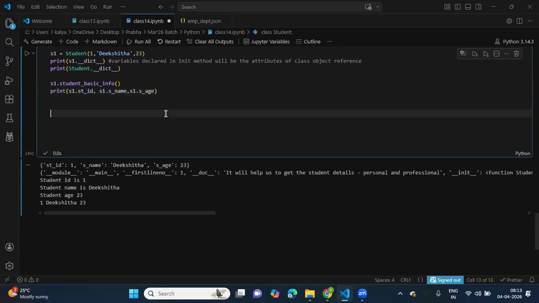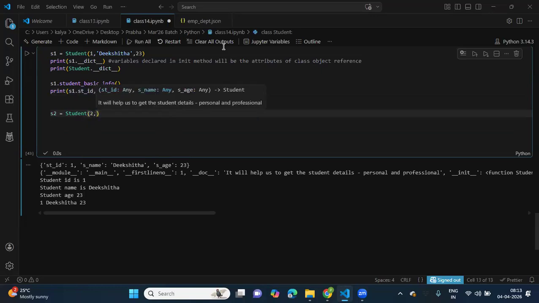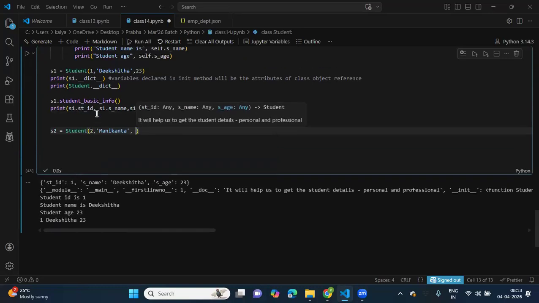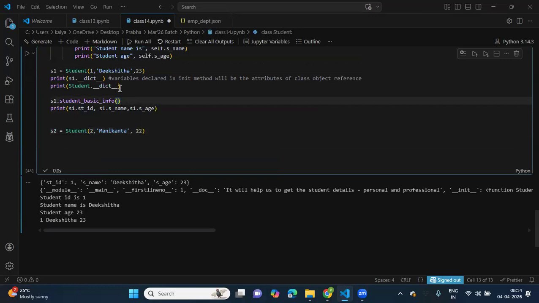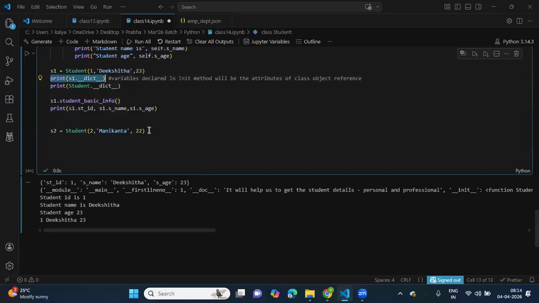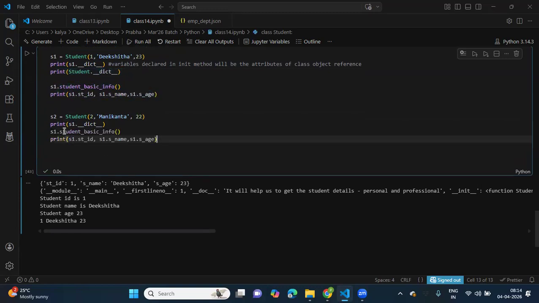Let's say I'll create student 2 equal to student of ID number 2. Let's take the names from here. ID number 2, Manikanta, age is 22, and apply all these methods. S2 dot dict. Okay, the student structure remains the same. There won't be any difference on the S2. Let's apply these methods. S2.